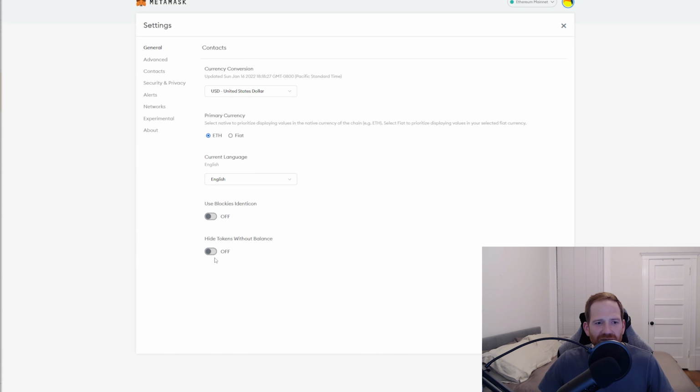You can also click this button here that says hide tokens without balance. Really recommend this. As you use DeFi, as you use all these ecosystems, you could have dozens or hundreds of tokens added, and it really just kind of clutters things. So recommend turning this on.